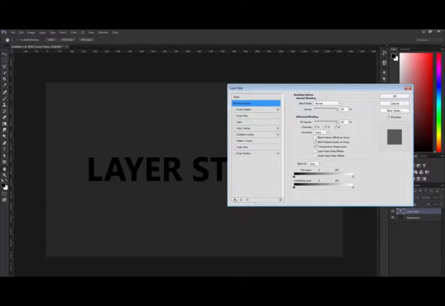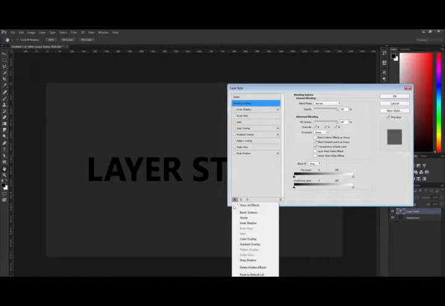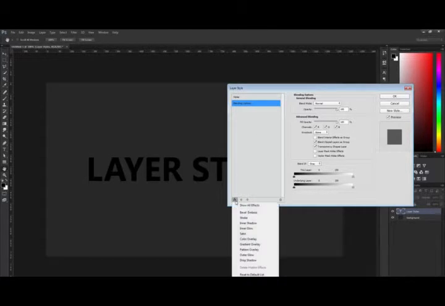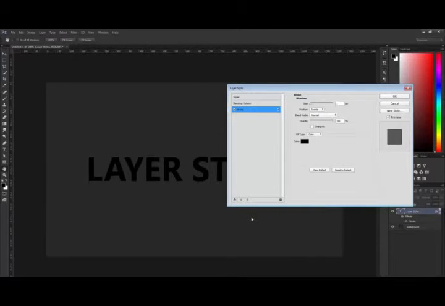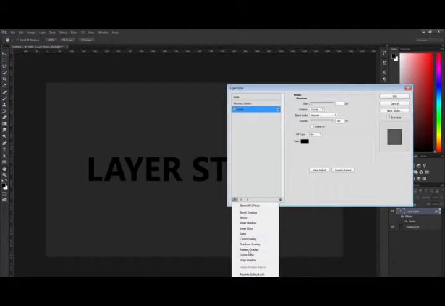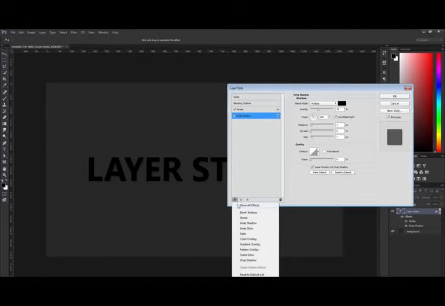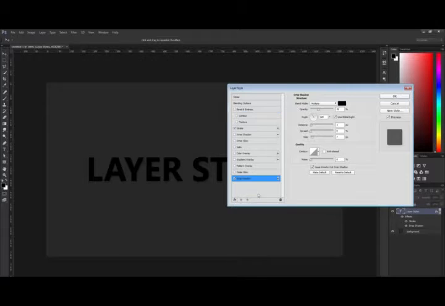In fact, if I click on this FX icon, I can delete hidden effects, which means that I'll delete every effect that I have not applied. In this case, I had no effects applied, so all the layer styles get deleted. But I can easily bring them back by selecting them from the list. For example, I can choose stroke again, or maybe drop shadow, or I can simply click on show all effects and all the effects come back.